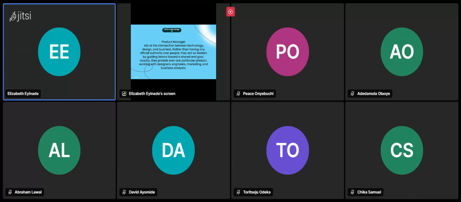Okay. So act as leaders by guiding teams towards a shared end goal. That is it. That's the end goal. And that's what I used to tell all of my developers and stakeholders that we work on the product or the project. There's this framework that says working software over documentation. Our end goal is to have a working software. So let's put aside all of our differences and work on a shared goal, which is a working software.